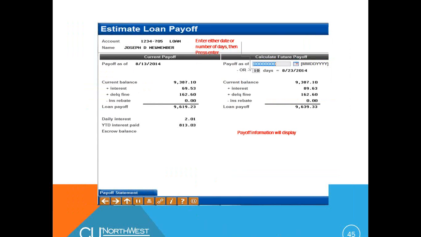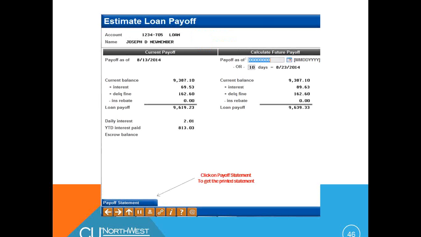Okay. And then enter either the date you want the payoff for or the number of days out, but not both. Then press enter to display payoff information. Then use F14 payoff statement to get the printed statement. So this is going to give you your information in Phone Operator. Again, as of, you can choose a date or you can choose the number of days, and then click payoff statement here in the bottom left.